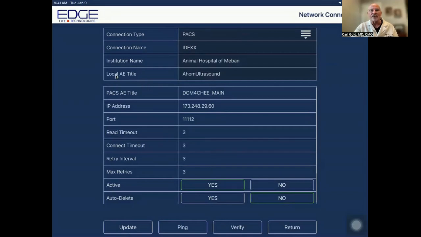All PACS servers have a PACS AE title, an IP address, and a port number. Once these are known to the user from the people that run your server, whether it's hard drive or cloud, they will provide you with these three pieces of information. You'll come here, you'll select update, you'll program in the information.